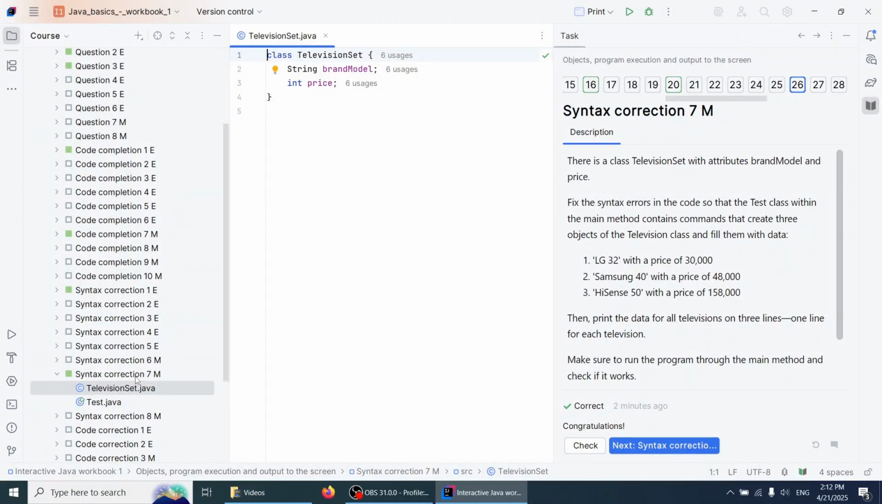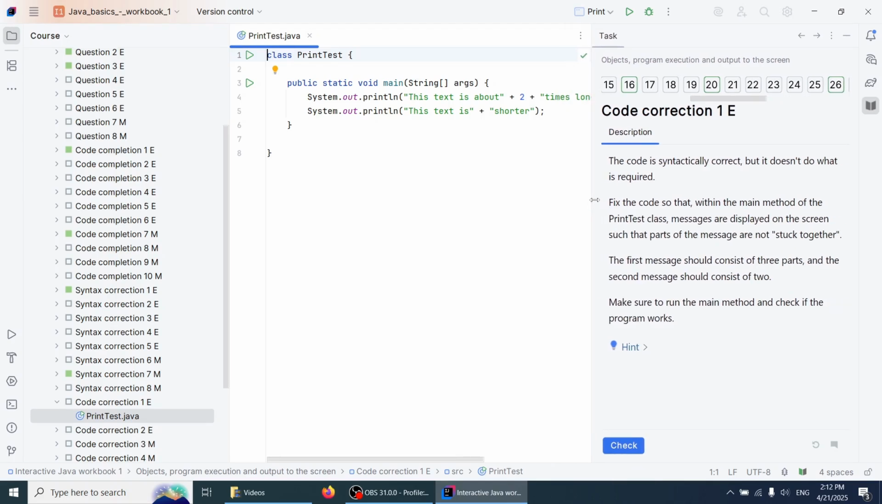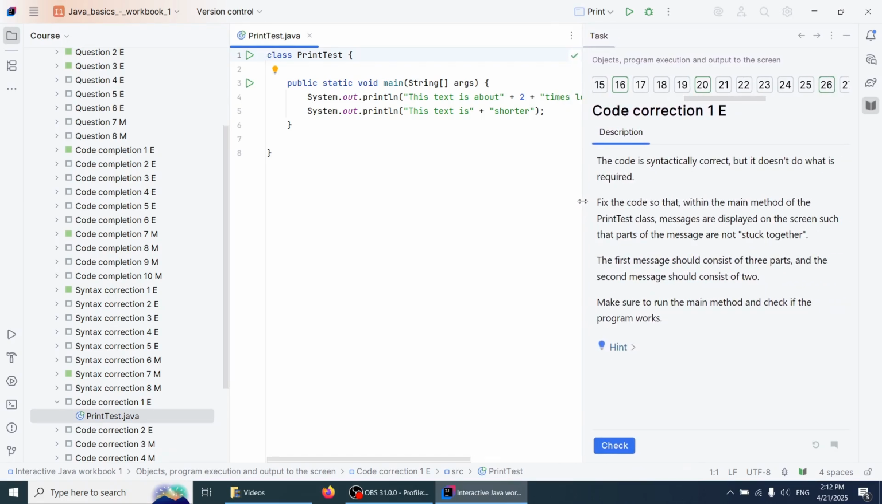So the next type of task is the code correction task. The idea is that the code is actually syntactically correct. It has no syntax errors, but it still doesn't run as it is supposed to run. So you have to correct it somehow.